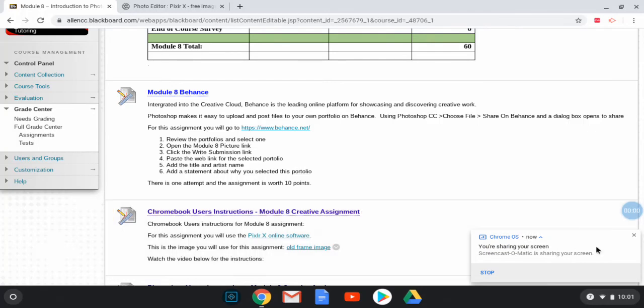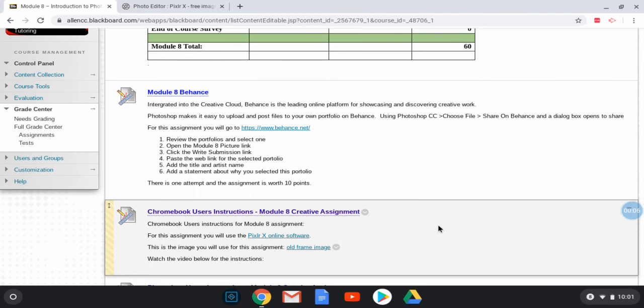Students, on the Module 8 creative assignment, you're going to restore an old damaged image. And we're going to use the Pixlr X online software to restore this image. So on the instructions, I have a link to the software, to the web page for the Pixlr X, and I also have the old frame image that you're going to restore. So I'm going to start out by downloading this image on my Chromebook.